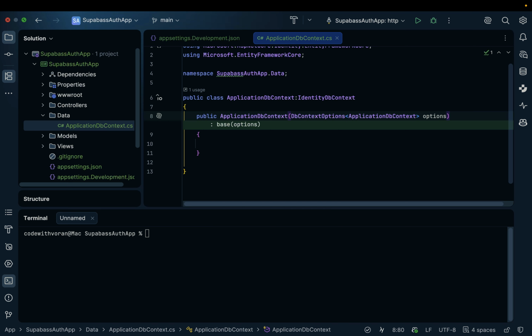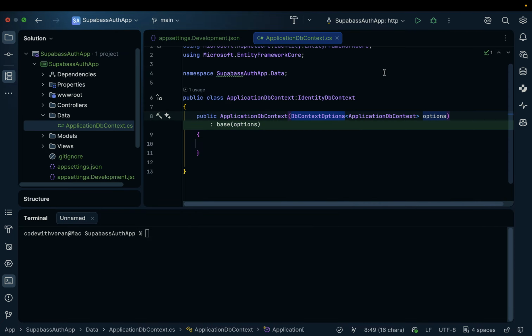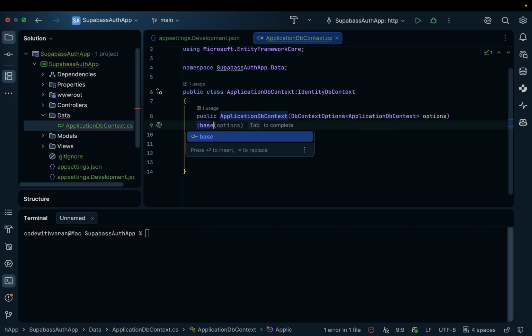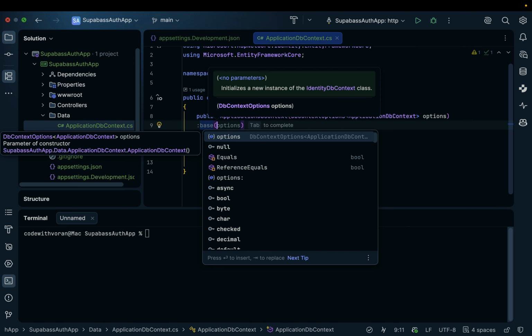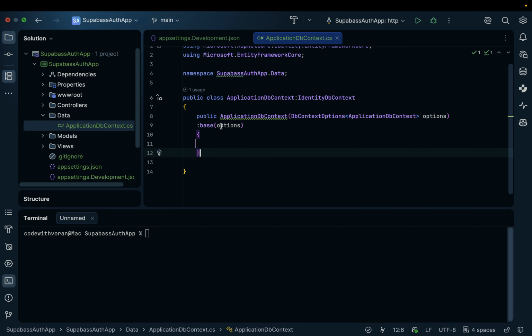DbContextOptions is a class provided by Microsoft Entity Framework Core. It is used to configure the database context. Then we pass the ApplicationDbContext as the type parameter to DbContextOptions. Then we are going to say base. Base means the parent class. Then we are passing the options, so we are passing these options to this identity context class. Okay, we have created our ApplicationDbContext.